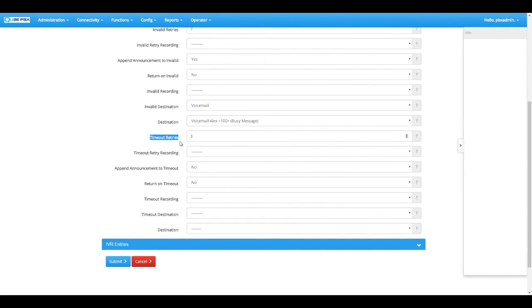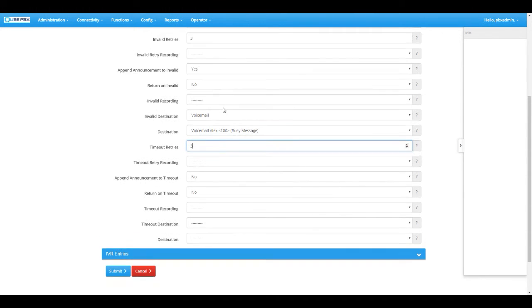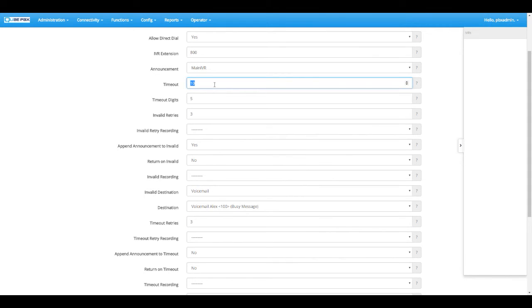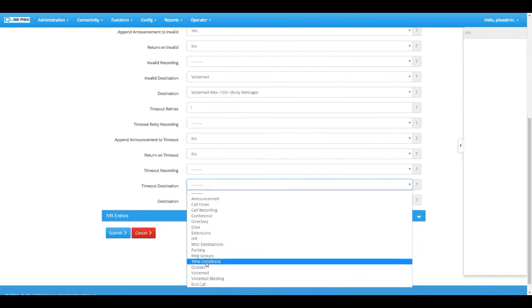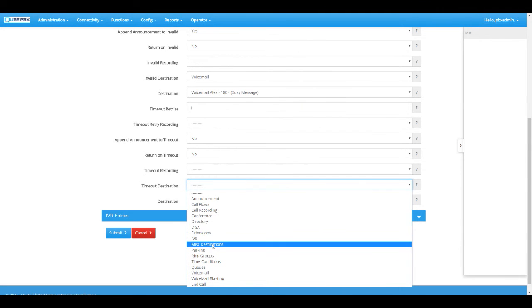Now below that, you'll see the timeout retries and another number. That's the number of timeouts that you're allowed to have before the call gets routed to somewhere else. And above, you've already set your timeout as 10 seconds. So I'm going to do one for the sake of this video. And what that's going to do is, if you time out after 10 seconds, I'm going to send your call the same way we did earlier to a destination here of a voicemail.